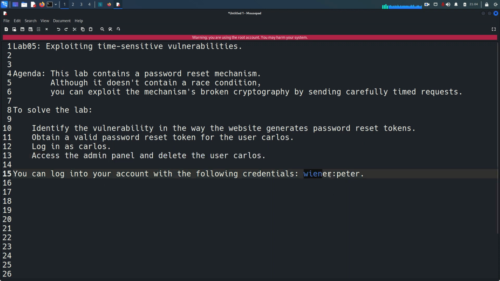And we have another genuine credential for the wiener user, right? So we will act as the wiener user and we need to impersonate Carlos, or somehow generate a token for Carlos, and then using that token we reset the password for the Carlos account and log in as Carlos. Now Carlos has administrative privileges, so we will be able to access the admin panel and delete the Carlos account.